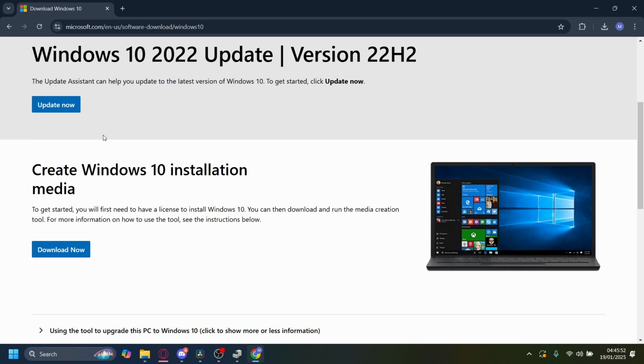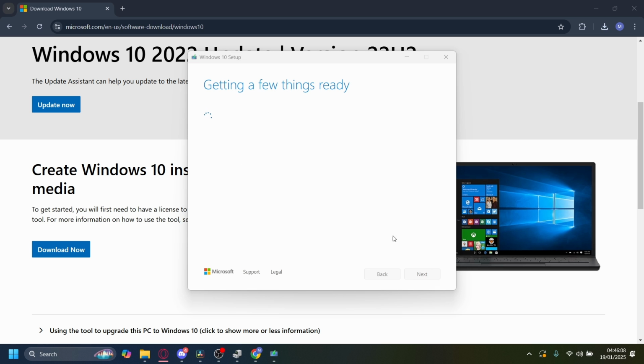Once you've clicked on this, you just want to scroll down and find this particular section, Create Windows 10 installation media. Just click on download now, and it'll download really fast since it's a small program. Just click on this, click on yes, and then it will run the media creation tool like this.